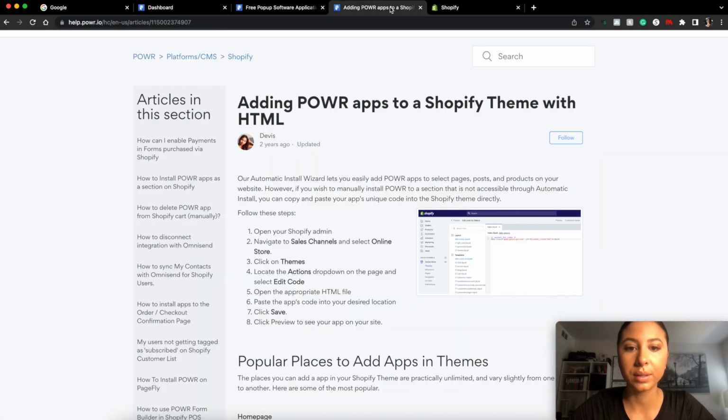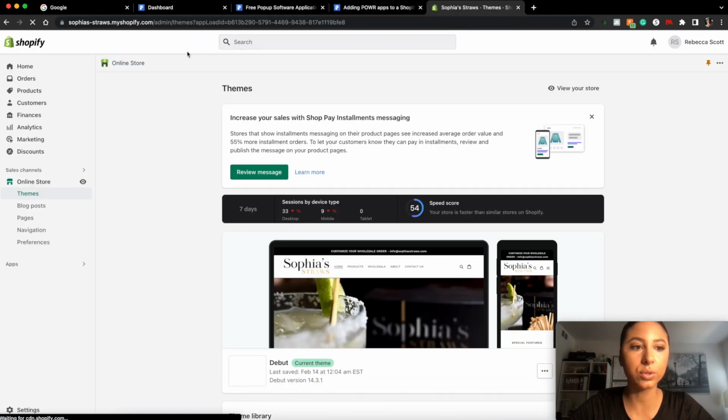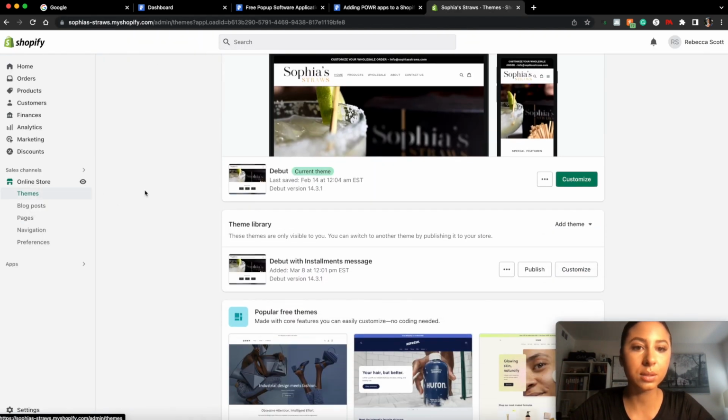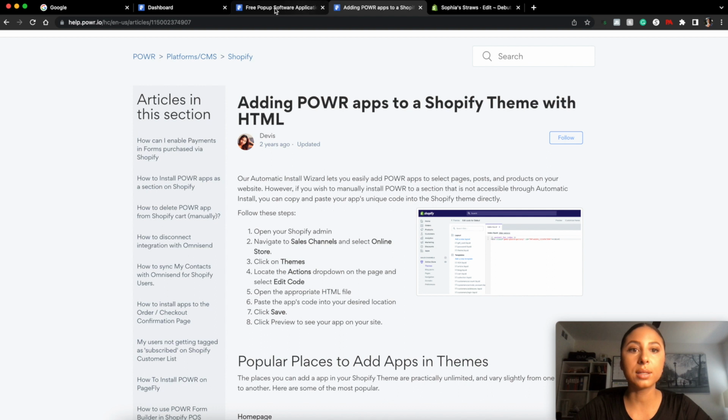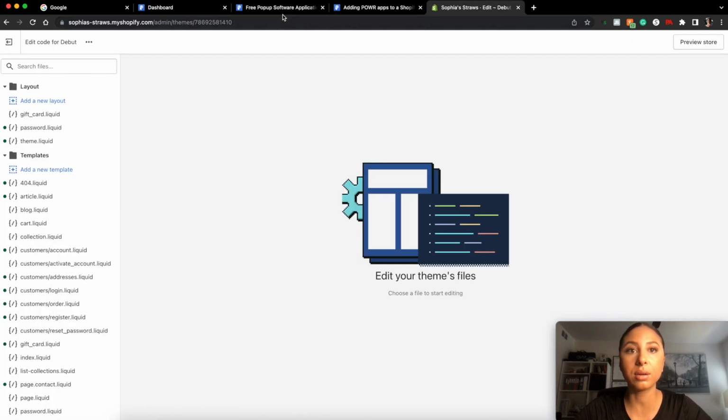Boom. Then we are going to themes, locate the actions drop down and select edit code. We go to themes, and then here we've got the actions drop down and we go to edit code. And then here it says the next step: open the appropriate HTML file, paste the app's code into your desired location, click save, click preview to see your app on your site. Okay, so we're gonna try this now and see if this works.